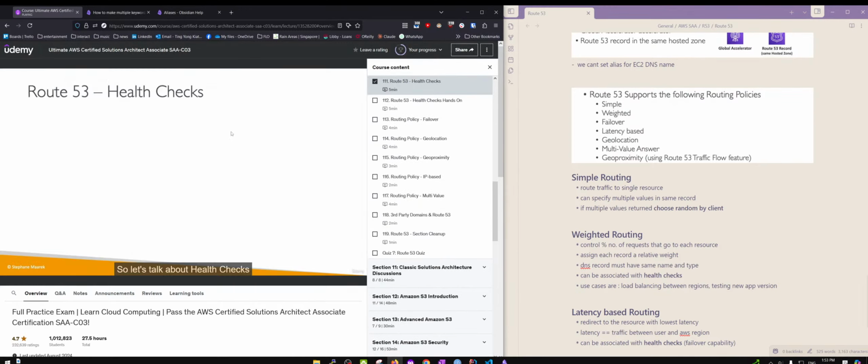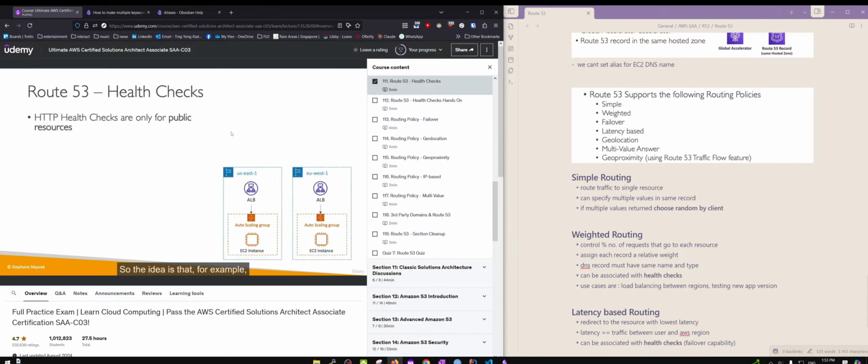So let's talk about health checks in Route 53. Health checks are a way for you to check the health of mainly public resources, although there's a way for us to do it for private resources as well, as we'll see in this lecture. So the idea is that, for example, we have 2 load balancers in different regions, and they're public load balancers. And behind the scenes, we have our application running in both of them. So we're running a multi-region setup because we want high availability at the region level.